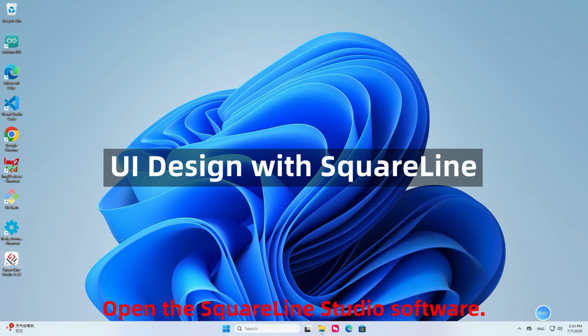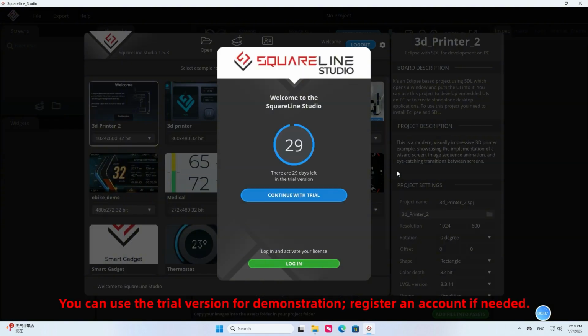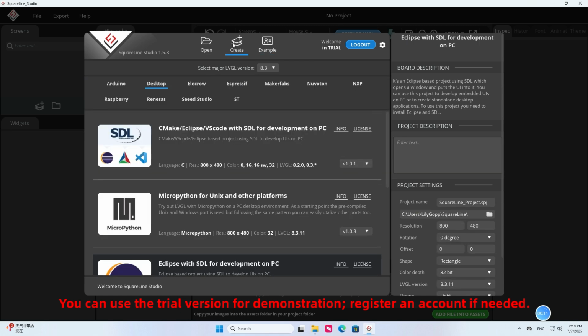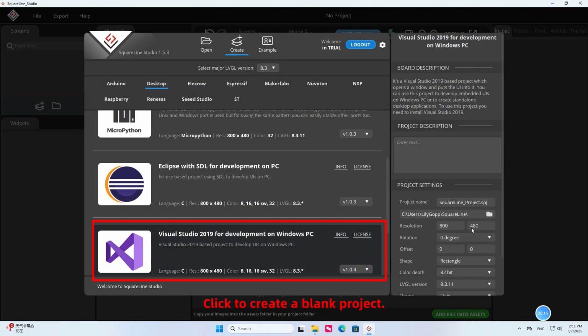Open the SquareLine Studio software. You can use the trial version for demonstration. Register an account if needed. Click to create a blank project.